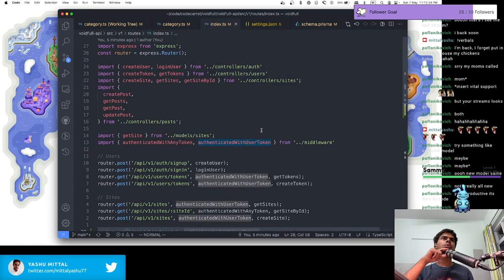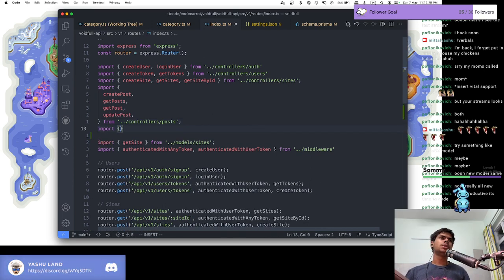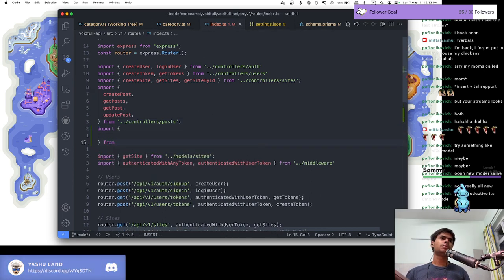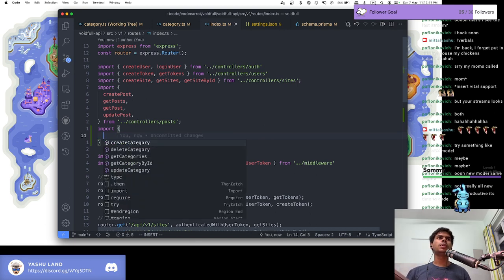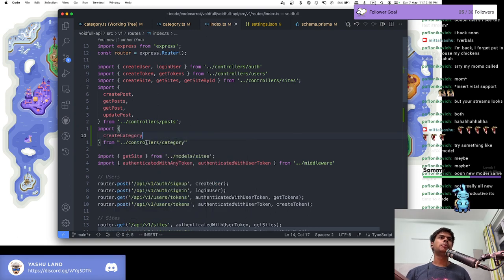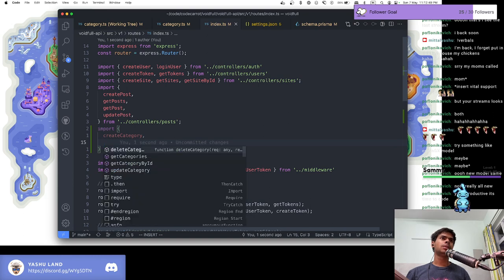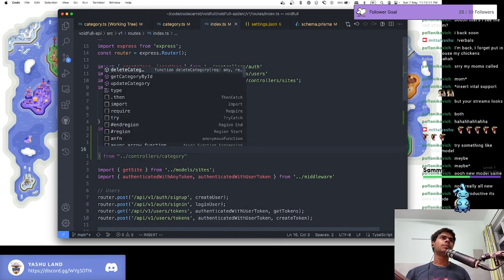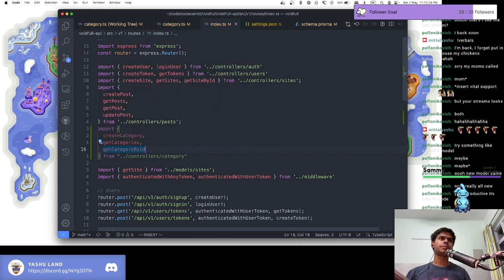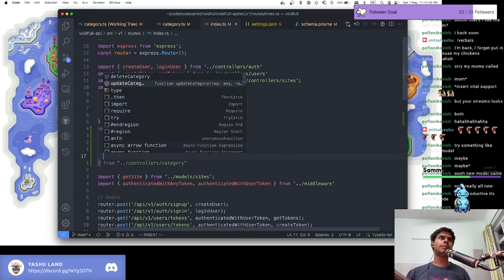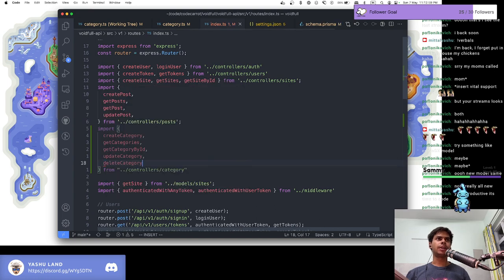So what I'm going to do, over here, do this from controllers categories. Now I'm attaching the routes with the controllers so that it can function properly. So here it is showing all the controllers we have available. Create category, get categories, then we have get category by ID, then we have update category, then lastly delete category.